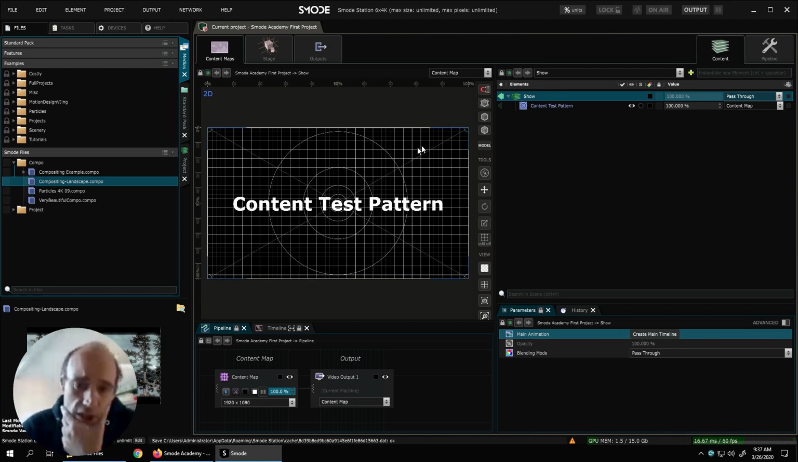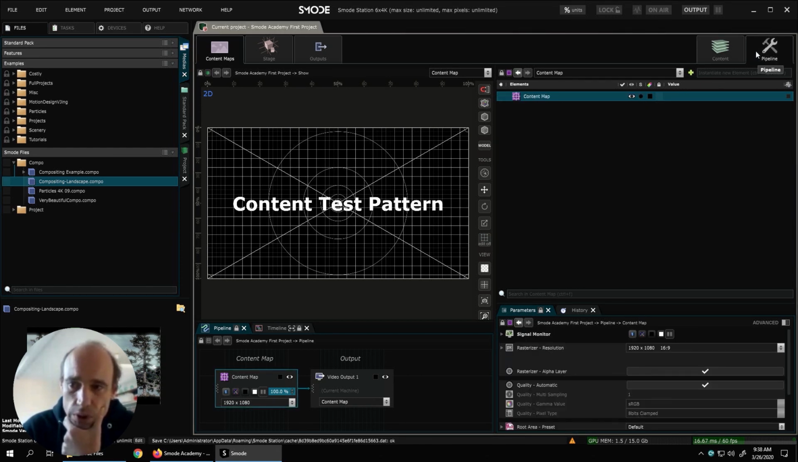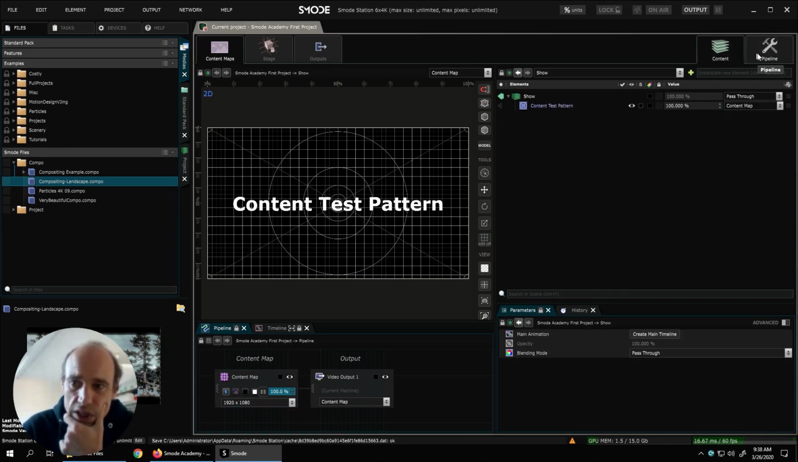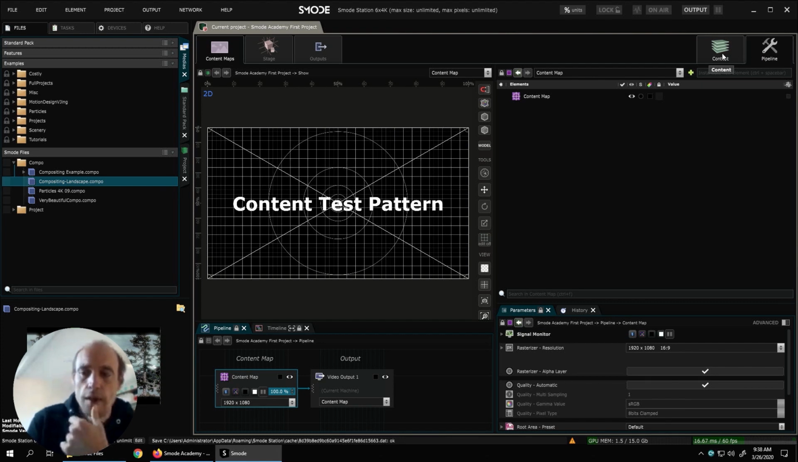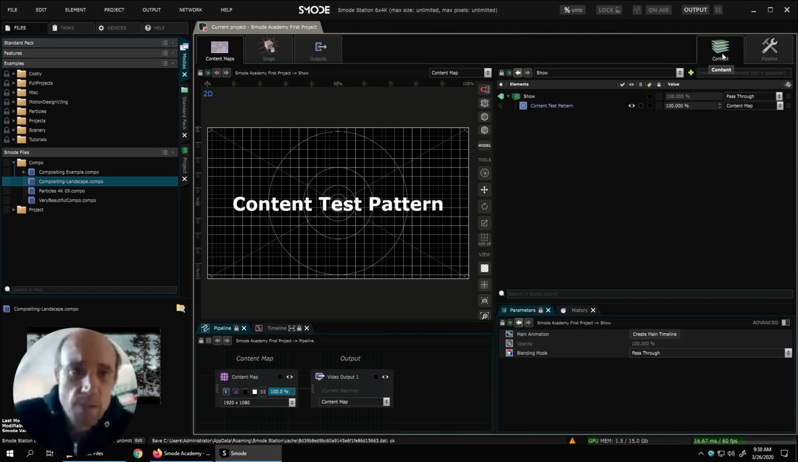So when you enter this, you have small differences with the usual compo window. The first difference you can see is that you have a bar of buttons in the top part, and we have these two buttons, contents and pipeline. So contents and pipeline. Why do we have this? It's because Smode is made of two sides. One side is the content side, and the other side is the media server side, let's say.